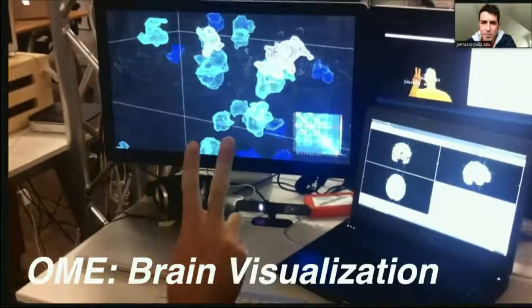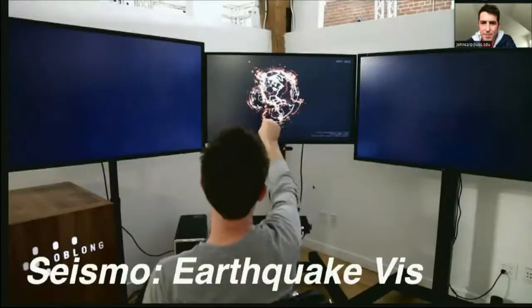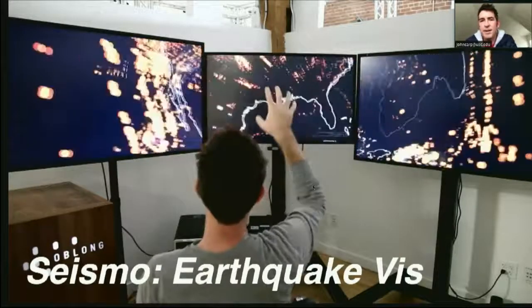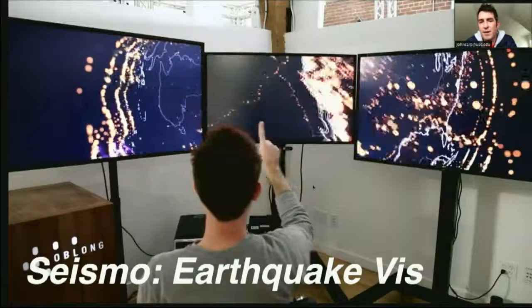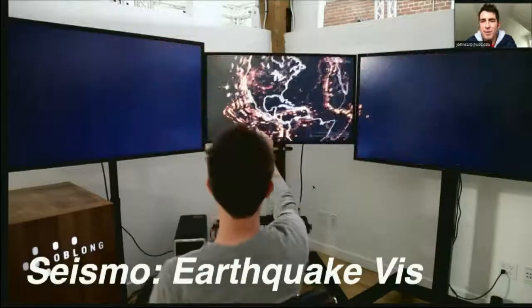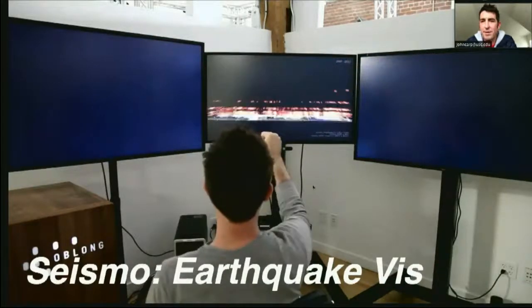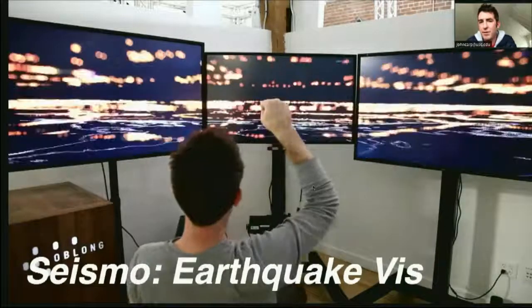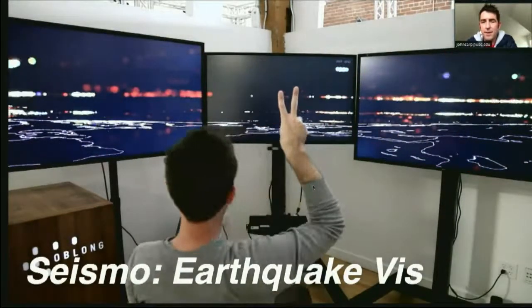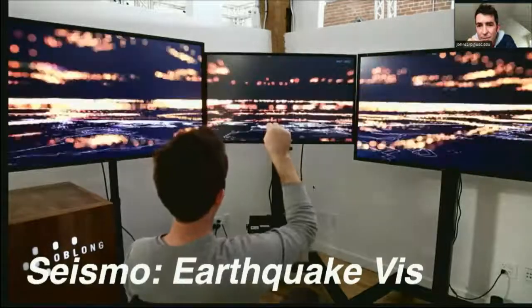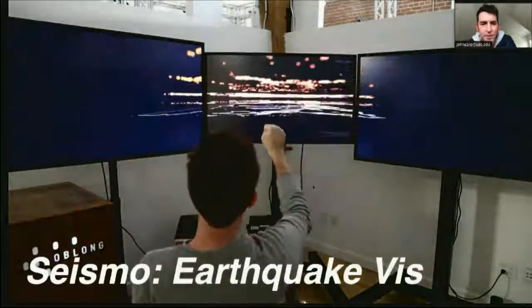Fun stuff. Here's another early piece. It's an earthquake visualization, and this one's run across, I think this is one machine, but 3 different screens and resolutions. The point of it was to explore gesture as a way to interact with data. I think this is like 5 years of earthquake data across the globe.